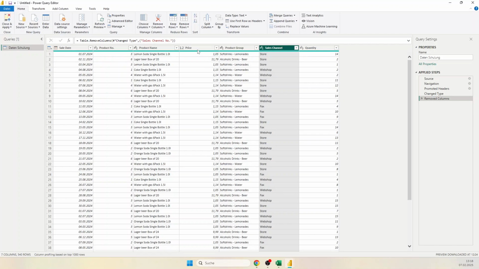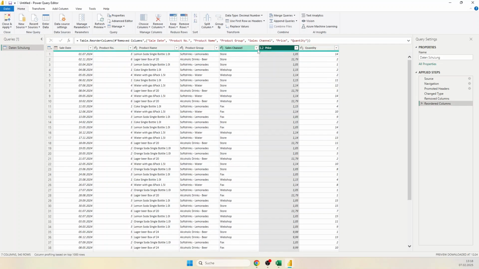Well, another thing, if you want to have a different order here, you can just move these columns. So I've just dragged and dropped the price column here to the quantity, and you see reordered columns. So for all the actions we are doing here, there are steps added to this list here.